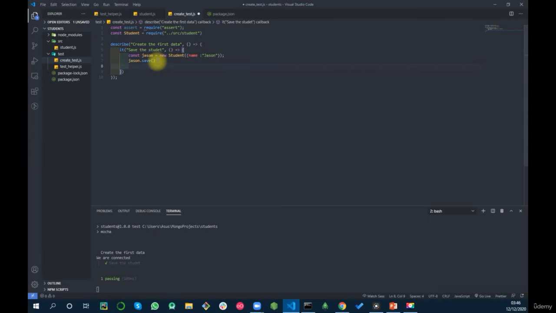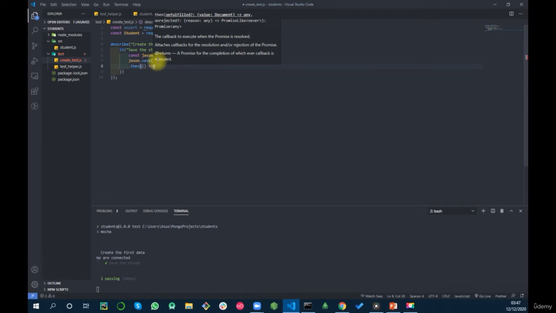So since it's going to take some time to save, the save call will return a promise. And then after resolving the promise, we know that JSON will be inside the database. So we add a dot then in order to get the notification that JSON is saved without a problem.